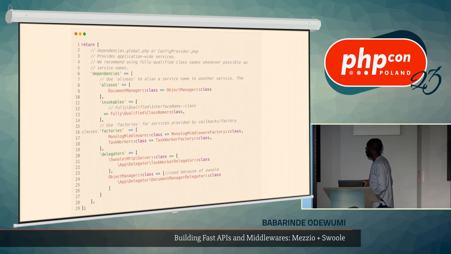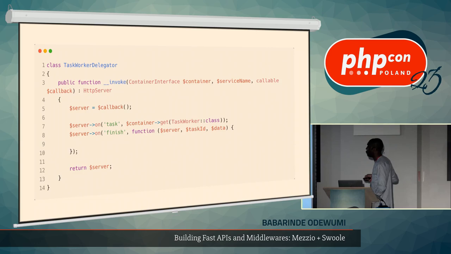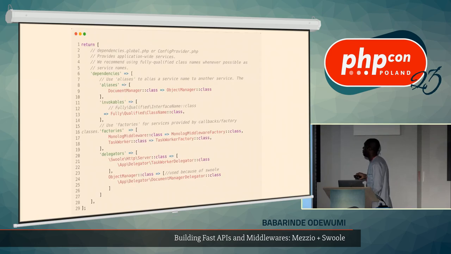And of course, you have all the other things. Mezzio provides these dependencies, global or config providers, for you to wire your classes and define a lot of factories of how your objects will be created. All right, so in this case, I have what I call a delegator.